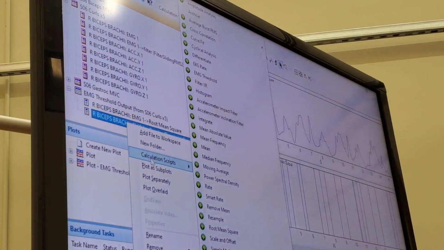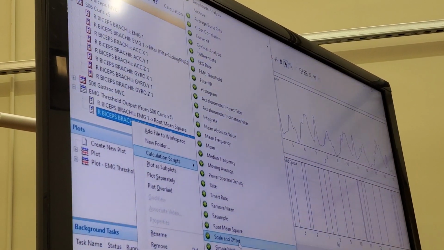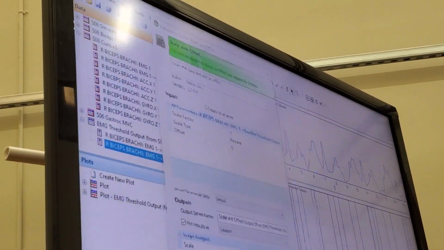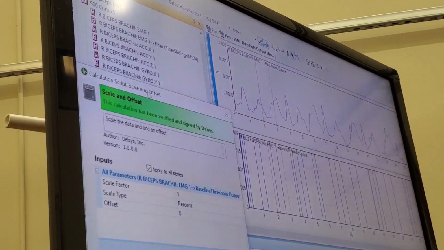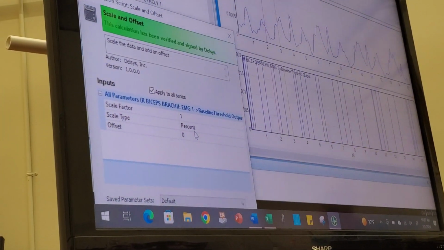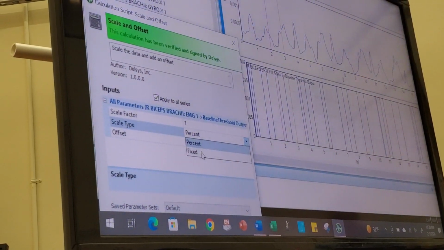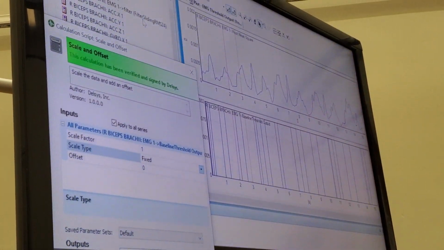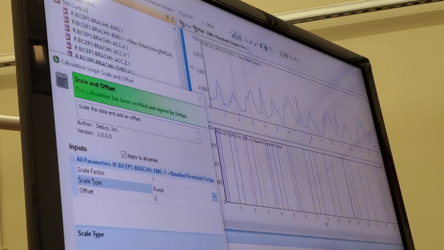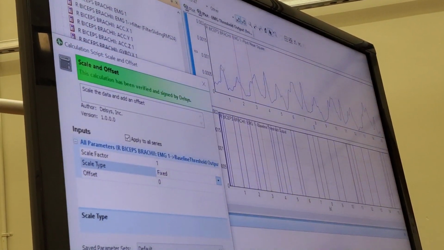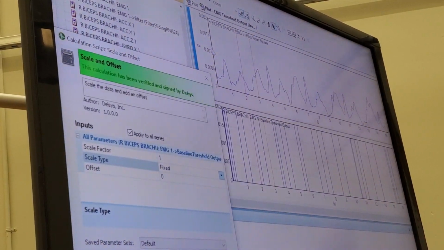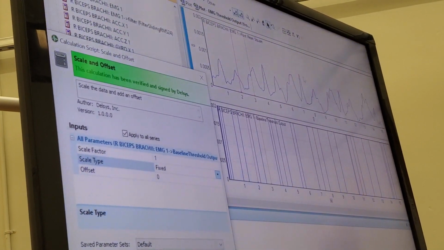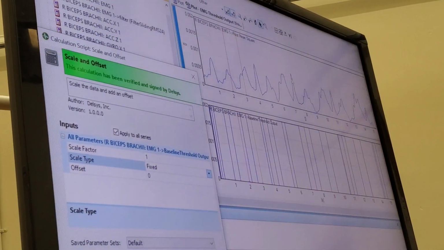So we need to do another calculation script, and we go to scale and offset. What we're going to do is adjust this window here. So we need the scale factor and scale type. The scale type is going to be fixed, right? So we're trying to essentially just create a window that's large enough for us to view what we're trying to do, which is those boxes. So I look at the y-axis of our RMS tracing, and I look for roughly where we're going to have the highest activation.